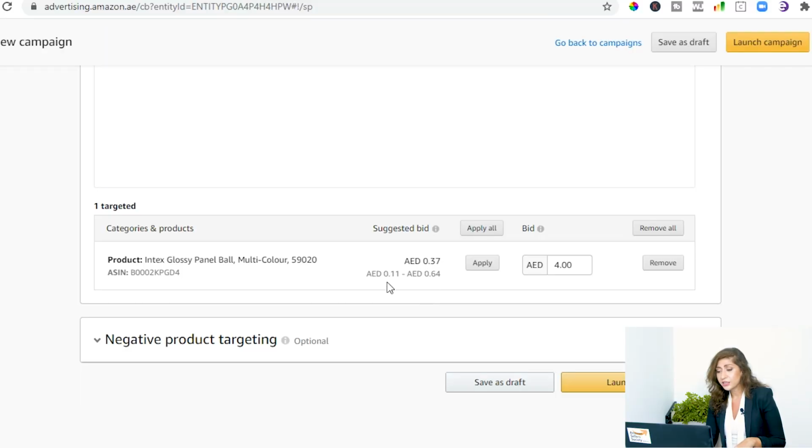So here the suggested bid is between 0.11 and 0.64. They suggest I put it somewhere in the middle. I'm not going to do that. I'm going to put it higher than the top suggested bid. So I'm going to say 0.70. Now that doesn't mean that you're going to be paying 0.70 per click. It just means that the highest bid I'm willing to pay is 0.70. You're going to see that you're not going to be paying that much if there are no competitors for this particular product.